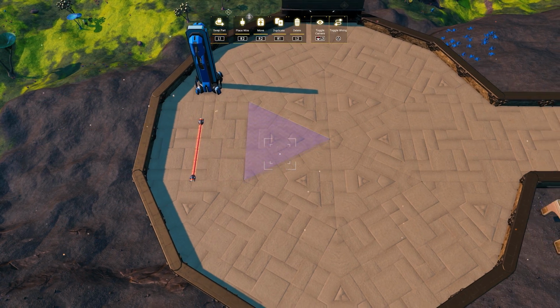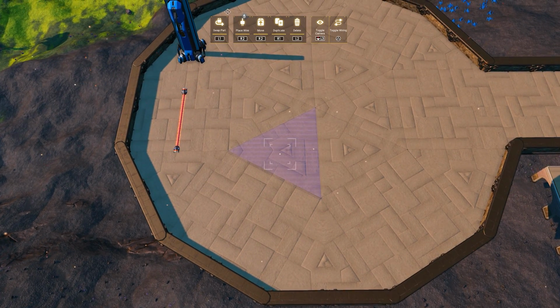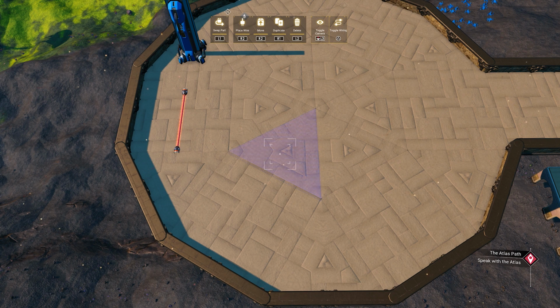Now we can see the little navigation menu on the top shows swap part and place wire. That is the menu we need to make sure that we did this glitch right. We also need a blue stated item, as you can see there, which is going to allow us to duplicate it. If the first icon on that navigation bar is move, then you made a mistake and you will have to do it again. We need to have swap part as the first icon on that navigation bar.